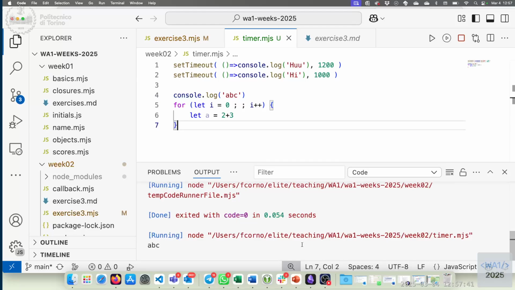Okay? So the basic concept is one function at a time and callbacks that will be called when some condition is met, when some external condition is met. Okay?